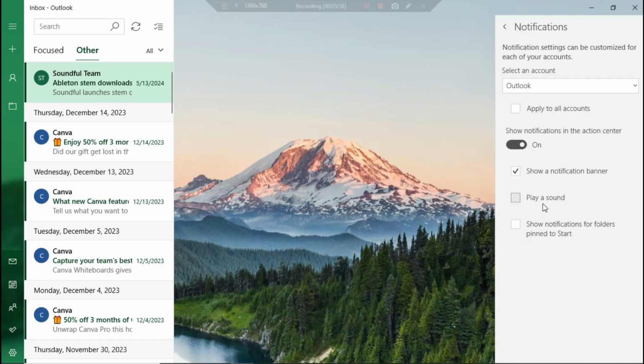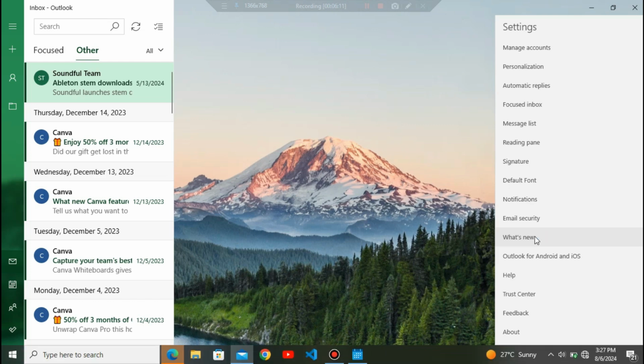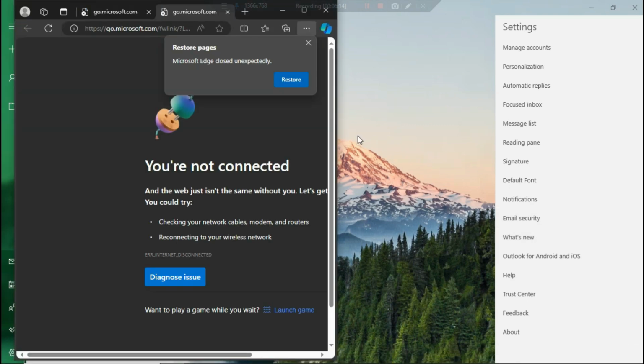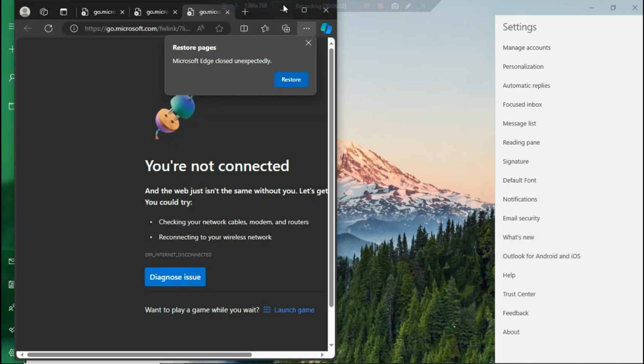Okay, notifications as well, to customize it here, play sound, select the account. Okay, and email security. What's new? I'm only going through this so that you can see how Windows has expanded or evolved throughout the years. For what's new, you probably get a document of the updates and patches that Windows has made to its mail service. We also have Outlook for Android and iOS, still the same thing.